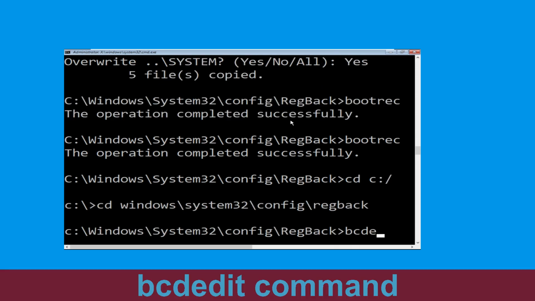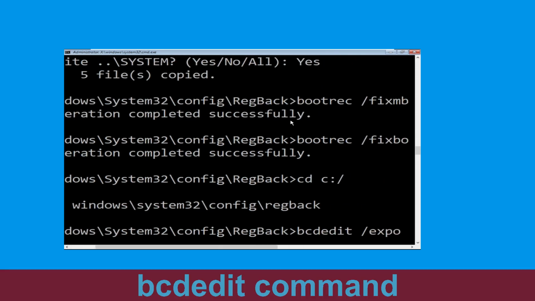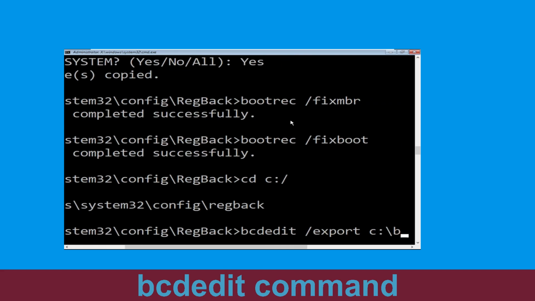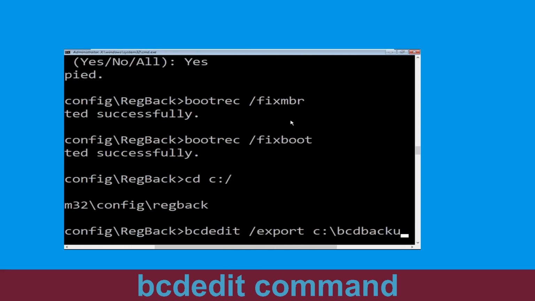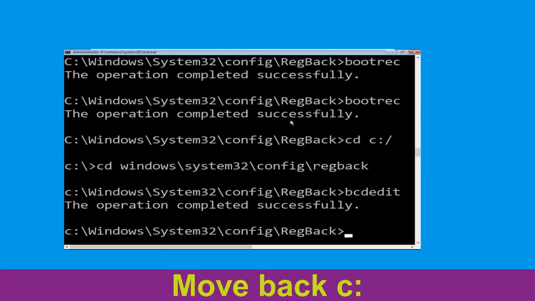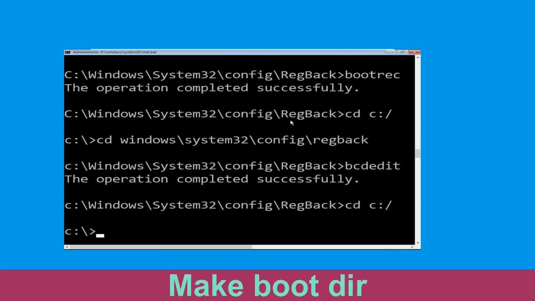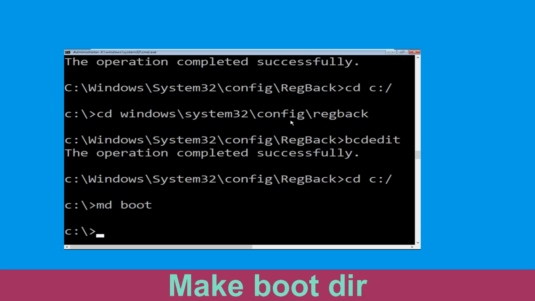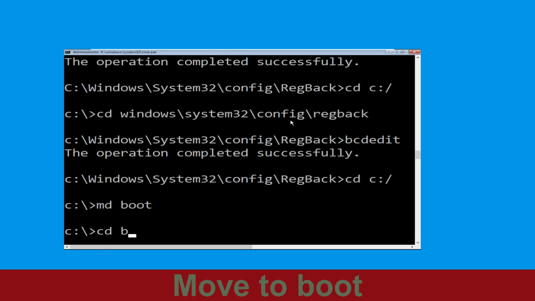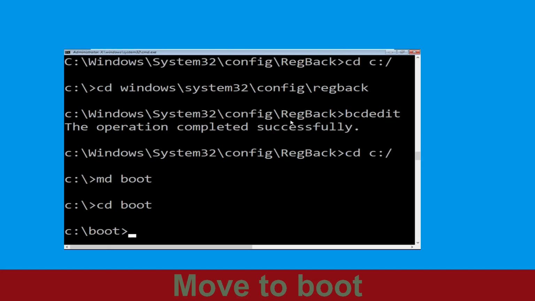Now type this command: bcdedit space /export space c:/bcdbackup and hit enter. Now type cd space c:/ and hit enter. Now type this command: md space boot and simply hit enter. Now execute this command. Type cd space boot and simply hit enter.